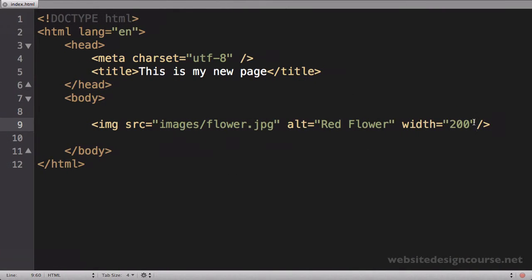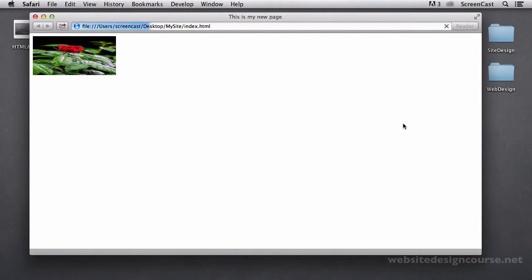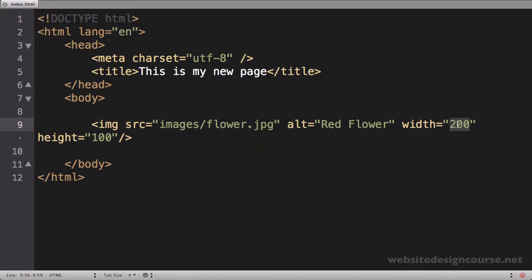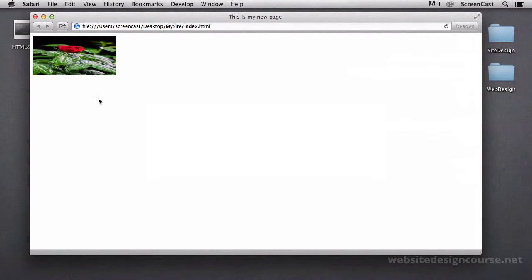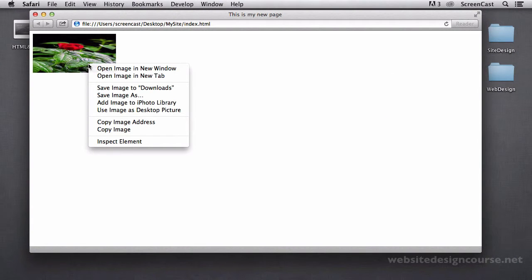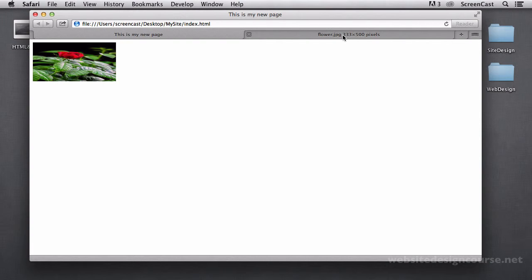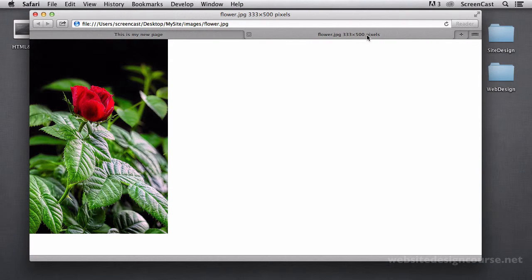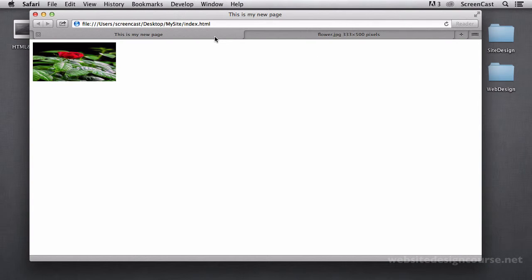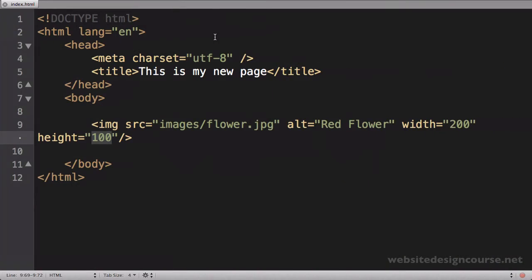And just like width, there's one called height. So I can say height equals 100, and you'll see what happens here. I'm actually squashing and stretching the image out because I'm making it 100 by 200. So you would definitely want to make these values the same height and width of the actual image size. On this particular Safari browser, if I right-click it and say open in new tab, it'll tell me the actual size. This is 333 by 500 pixels. So I know the image size from doing that. You can also look at the properties of the image inside of Photoshop, or you can right-click it and say inspect properties, or many ways to find out the image size.